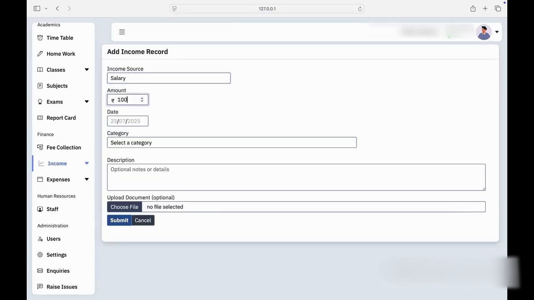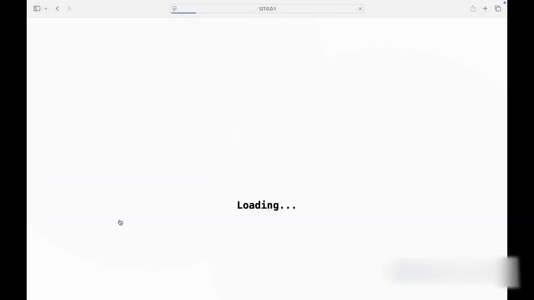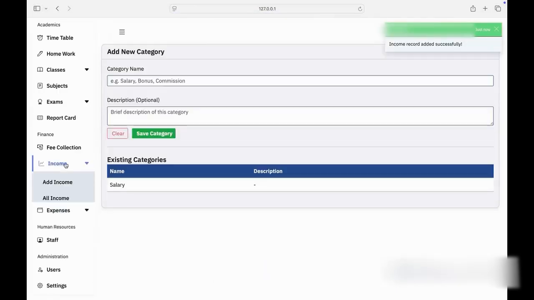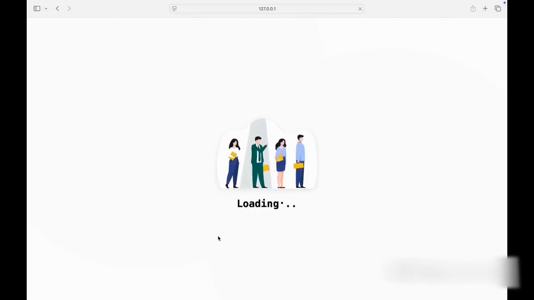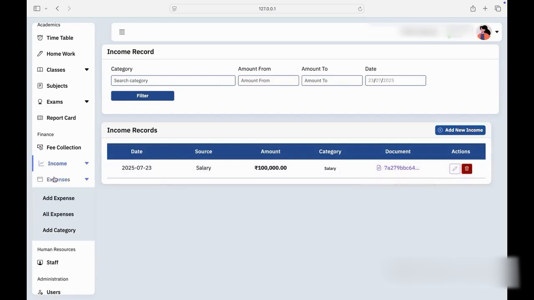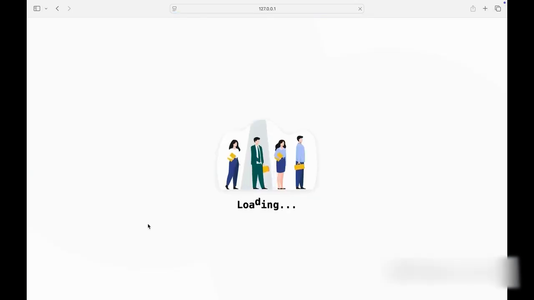Next, we move to the Add Income page. In this form, we enter the income source, amount, date, and select the appropriate category. There's also an option to upload a related document if needed. Finally, in the All Income page, we can view all added income records. From here, we can download attached documents, and also have options to edit or delete any income entry.